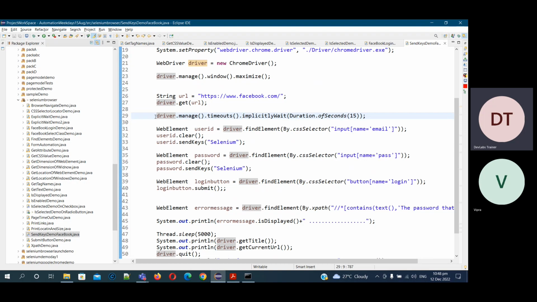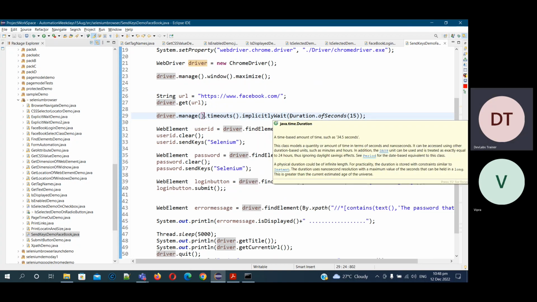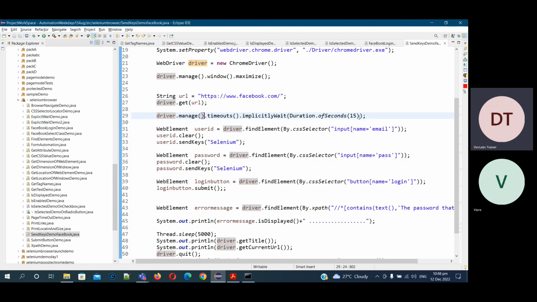Implicit wait is a global wait. It means it automatically applies to all the web elements. So how to write it? driver.manage is a method, then timeouts, then implicitlyWait. It means automatic wait, then Duration.ofSeconds(15). So I have given the time. It's not mandatory for one page, but if you are navigating from page to page, then it is mandatory. So it's optional, but for good practice I have put it.